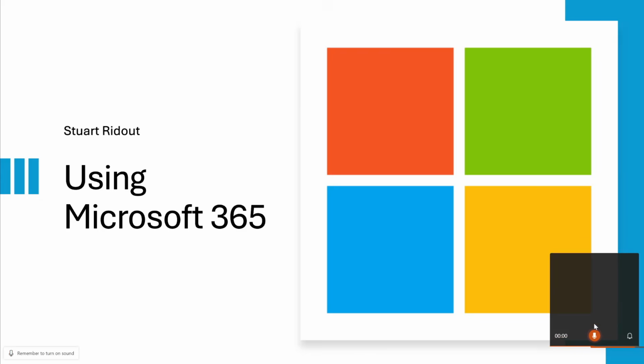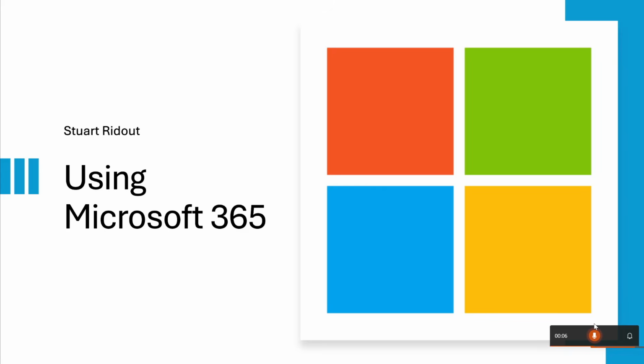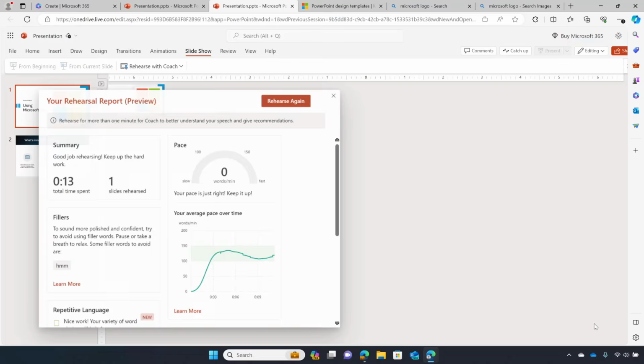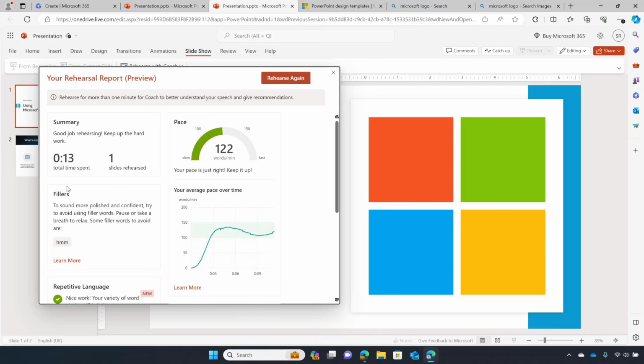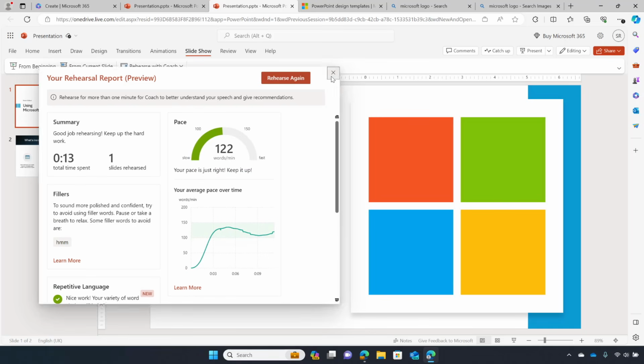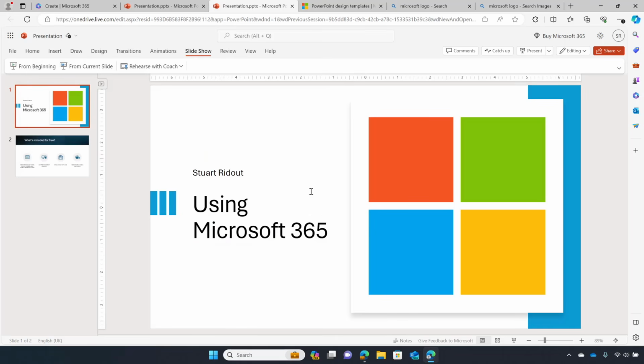So if I hit start rehearsing, welcome to my slide. This is about using Microsoft 365. So you can see here now it's identified that I'm using filler words, so it's giving me that. And if I exit that rehearsal, then you can see that it's given me a pointer here about fillers, but it talks about the pace, about whether you just read the slides, about what your tone's like and things like this. So it's a great way to get started.